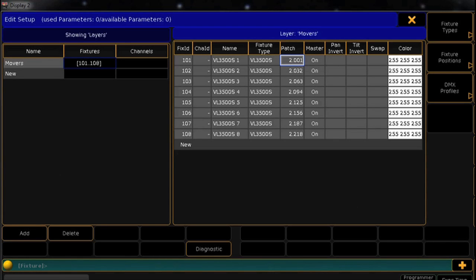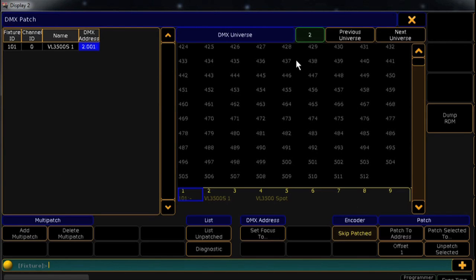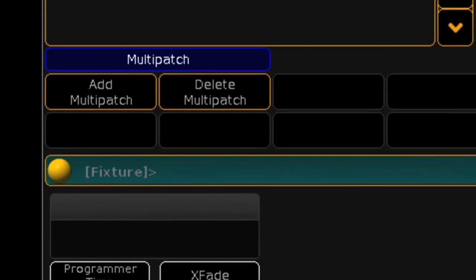This isn't the only way to set or change addresses. If you click on any of the fixture's addresses in the Patch column, we move to an advanced patch editor, which shows the fixtures by where they're patched in their universe. This window is also where you can configure multi-patches for your fixtures, like when you have an automated fixture with an outboard dimmer, which would require 2 patch points.